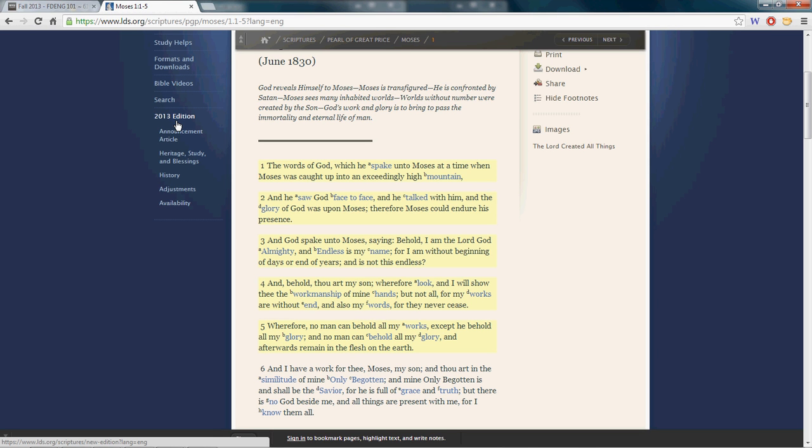Wherefore look, and I will show thee the workmanship of mine hands, but not all, for my works are without end. And I love this part here. And also my words, for they never cease. Wherefore no man can behold all my works, except he behold all my glory. And no man can behold all my glory, and afterwards remain in the flesh on the earth.